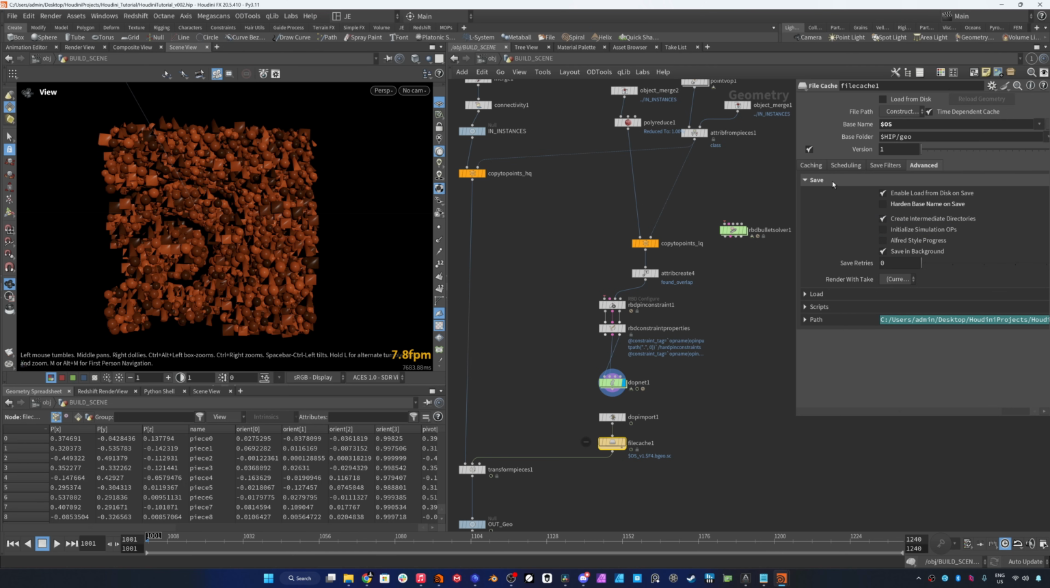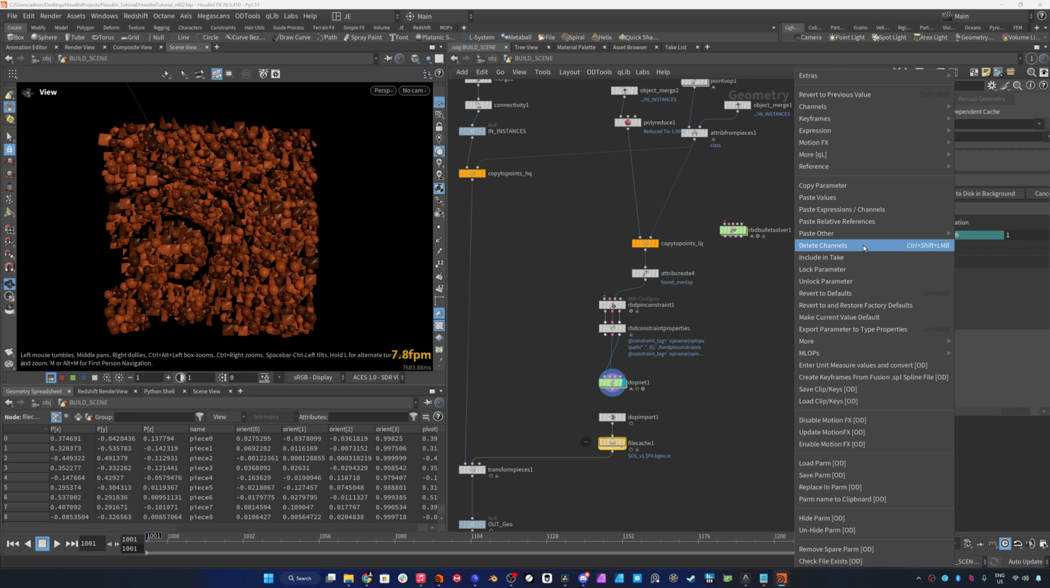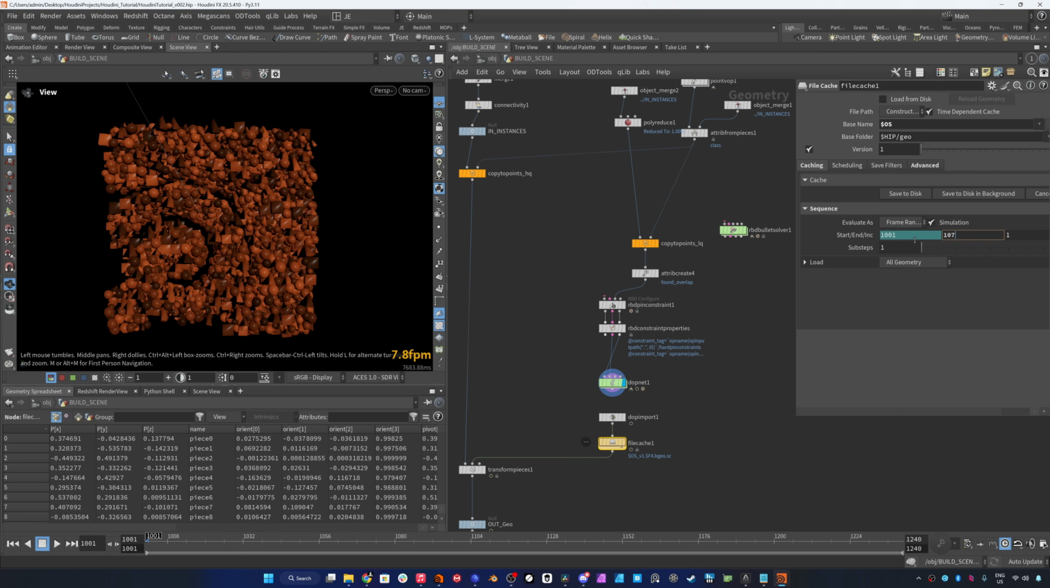And then I tend to uncheck the hard base name on save. If we don't, this will convert into an absolute path after we cache. But it's totally up to you. I'm not gonna go through all of the settings here, but I just wanted to point that out. And lastly, I'm also gonna reduce the amount of frames that I'm gonna cache to 72 frames. And from here, I can just hit save to disk.